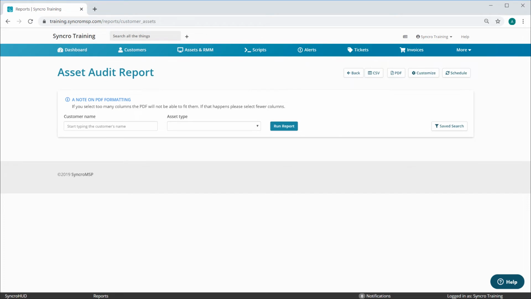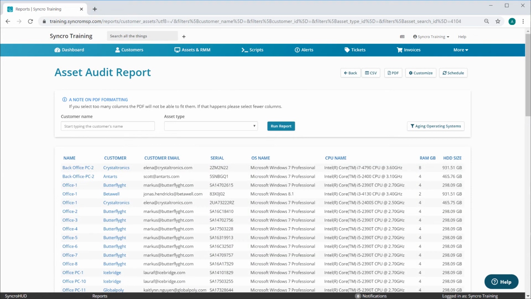Now when we design this report, we aren't going to select a specific customer because we want to specifically know any customer worth targeting here. So we'll let this report encompass our entire customer base. We won't need to select an asset type either because that is already included in our saved asset search. So we'll click the Save Search button here and select the aging operating systems we filtered for previously. We've effectively just created an opportunity list of customers to contact for potential OS upgrades or full-blown computer replacements.